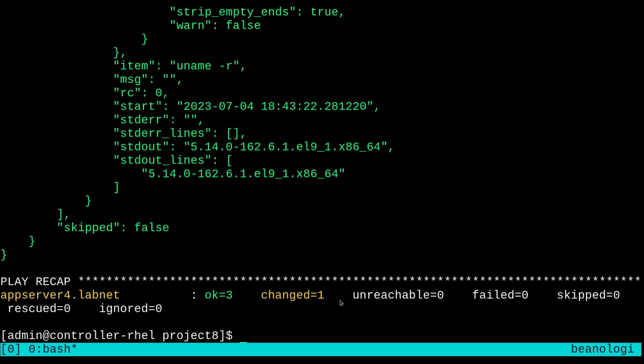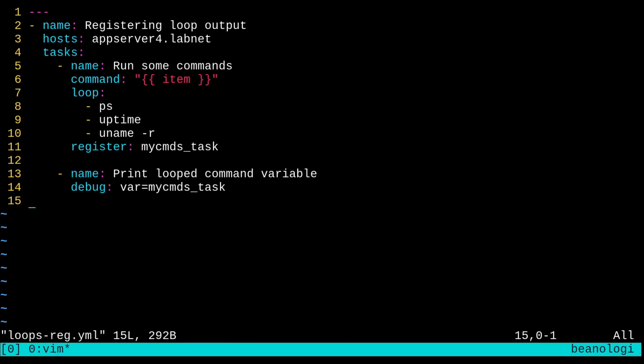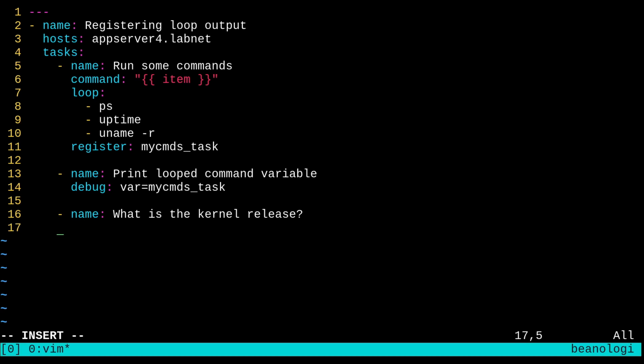So let's just go back into the text editor here. And all I want to show you is that we can access the command standard out like this. So I'll make a new debug task. I'll call this one, what is the kernel release? And of course you could figure that out with a fact, but we're just going to be weird here and use our command results. So debug message, and then this is going to be a bit verbose, bear with me.